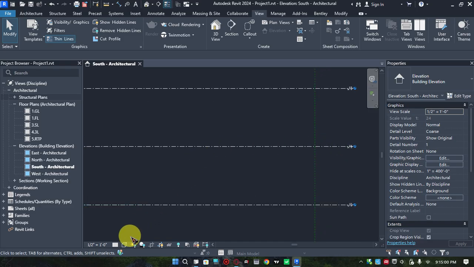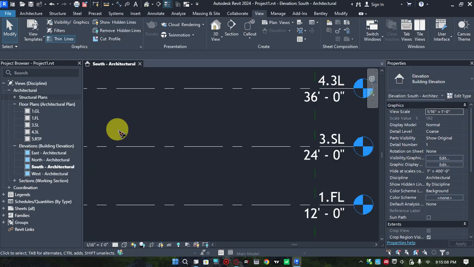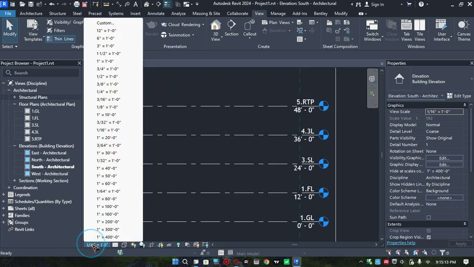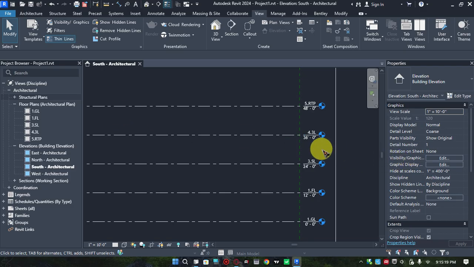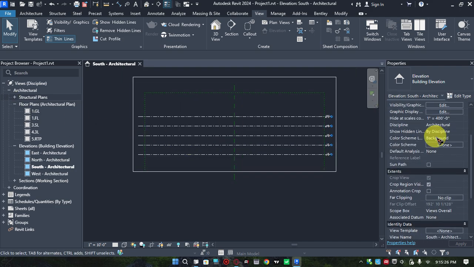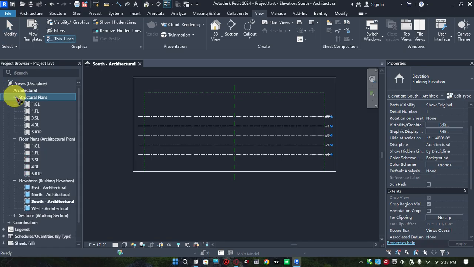So now, this one is big bold. This one is okay for me. So now we have our levels already displayed here. What we're going to be doing right now is going to our site plan. You go to your site plan.